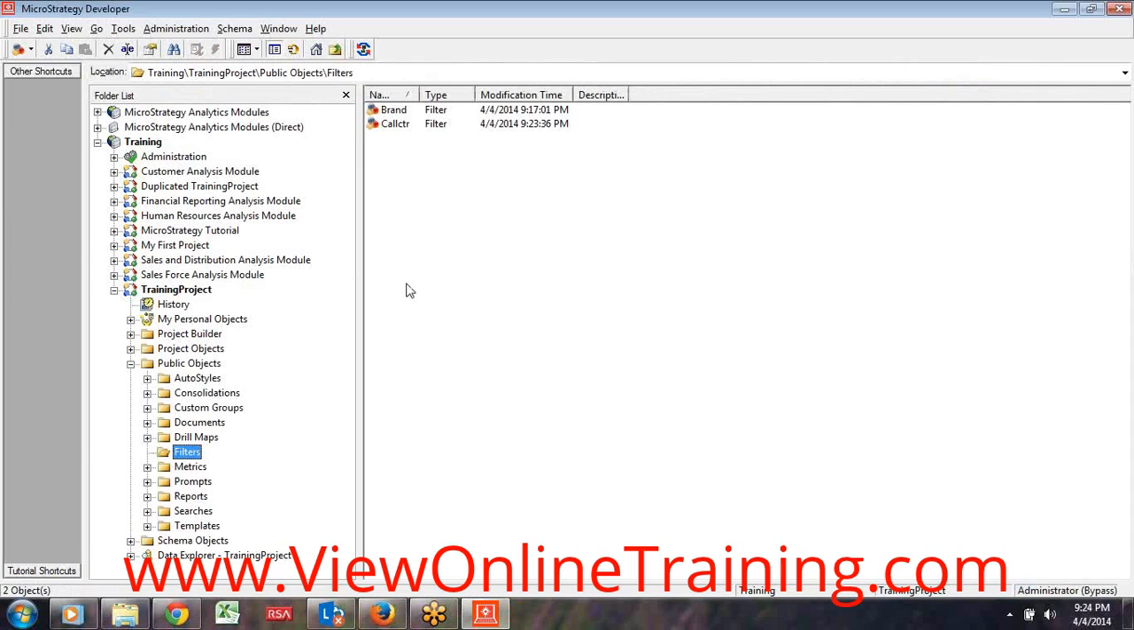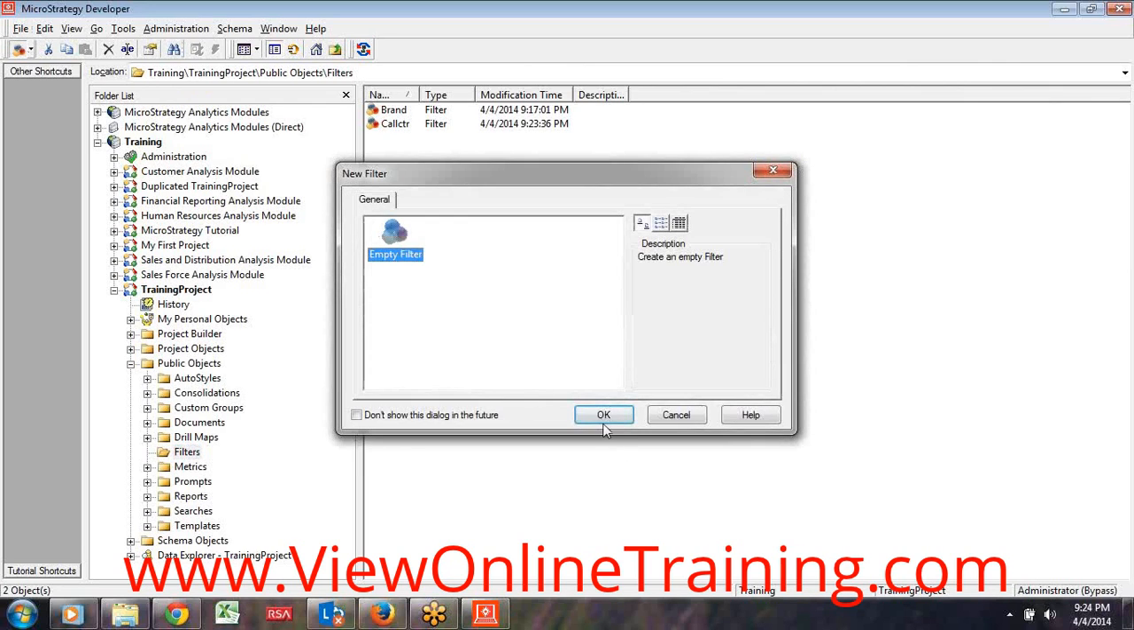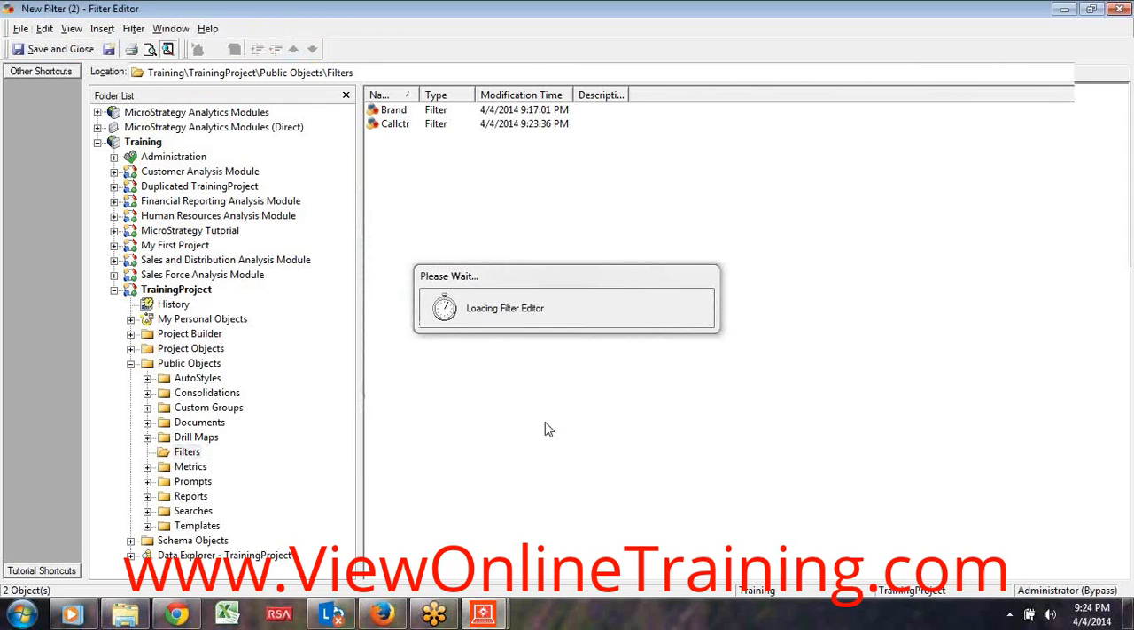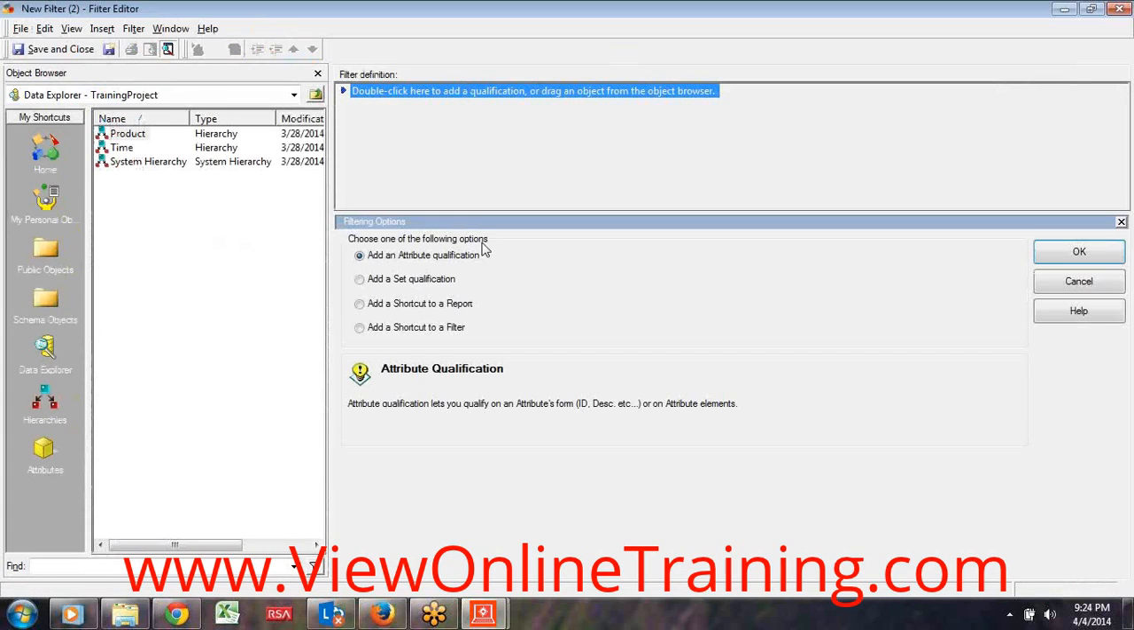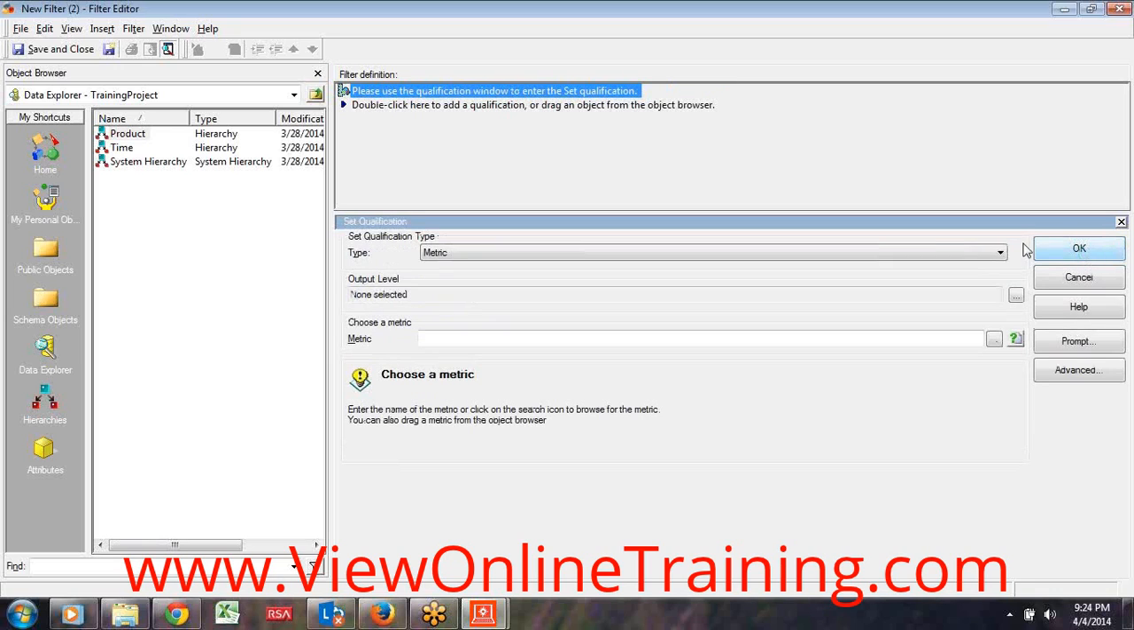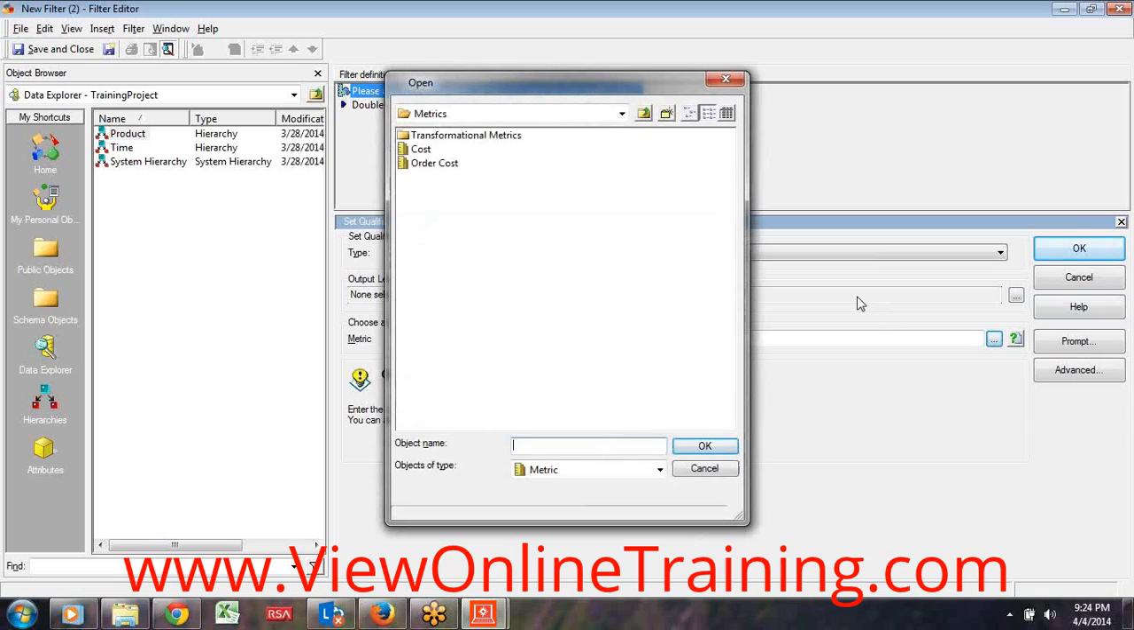Filter. Now create a filter and do the same procedure. Instead of selecting attribute filter, now select the second option, set qualification, that is metric filter. Click OK. Now remember, we need to select a metric here. Choose metric. Click on that. Now obviously we have cost. Select the cost metric.